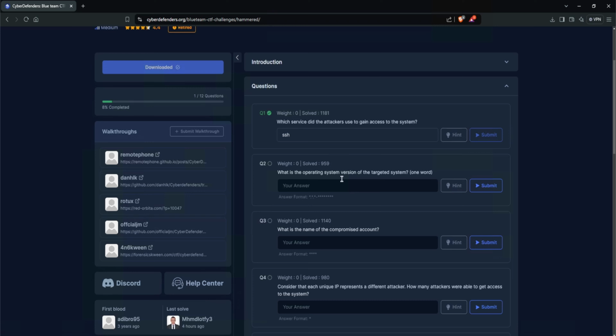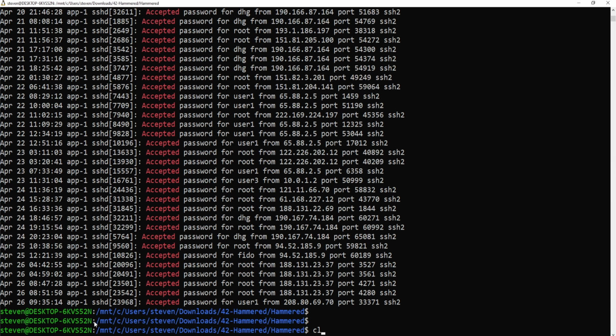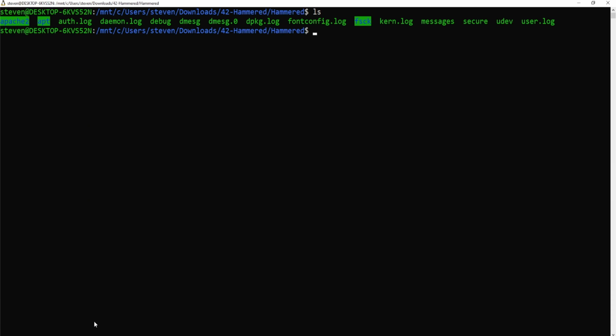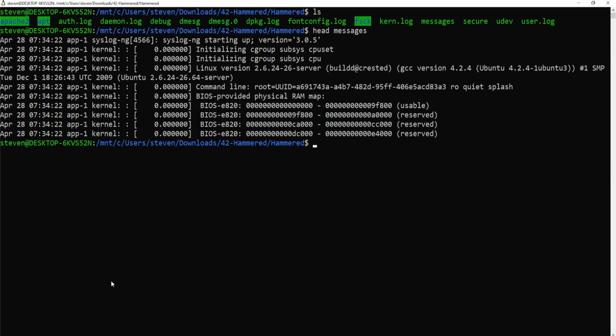On to question number 2. What is the operating system version of the targeted system? One word. Now, if we go over to our Ubuntu here and clear out the screen again, type in ls. Taking a look at the log files, we know that messages can contain system-related events. So what I'll do here is open up the messages, but this time I'll be using a command called head. This command will only output the first 10 lines. Message, and hit enter.